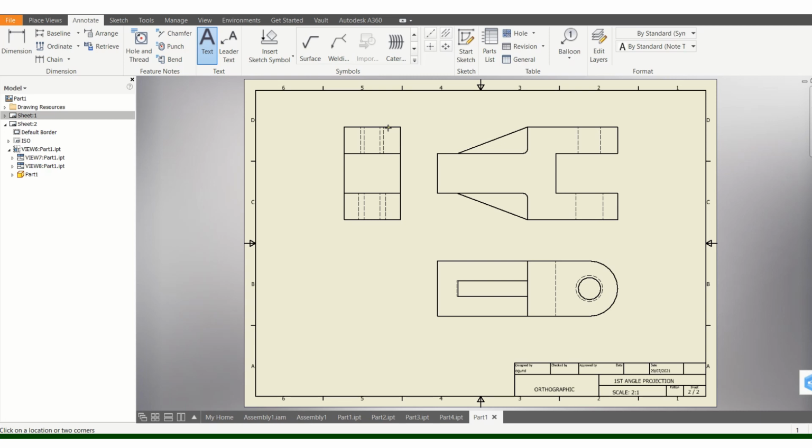Okay, welcome back to the class. I'm sure you have been able to produce the orthographic drawing on your own, as you can see on the screen. If you have not done that, please do so.